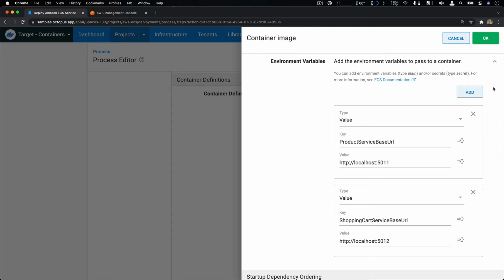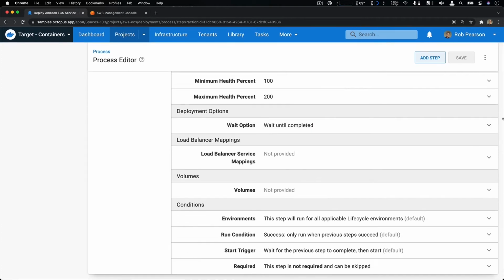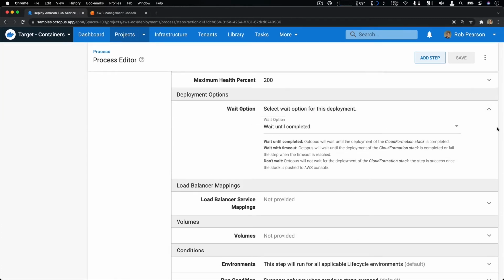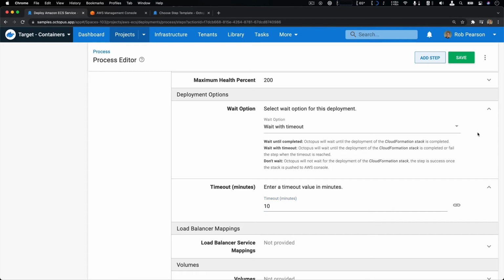There's a couple other useful features that I'd like to highlight. If we scroll down and look at our deployment options, we've got a really useful feature to avoid stuck deployments. If you've ever deployed a CloudFormation stack that gets stuck in a failure and retry loop, this is really, really useful. You have the ability to specify a wait option, and one of the most useful ones is to specify a timeout. So if I specify a timeout here, and when I deploy a release and that time passes, Octopus will fail the deployment. And then what you can do in subsequent steps is clean things up appropriately for your needs.